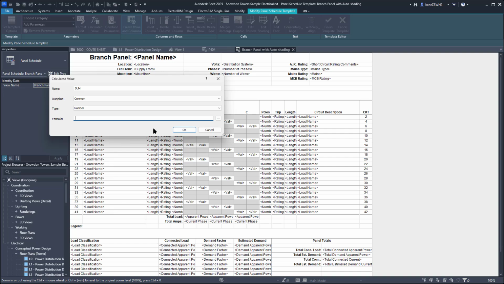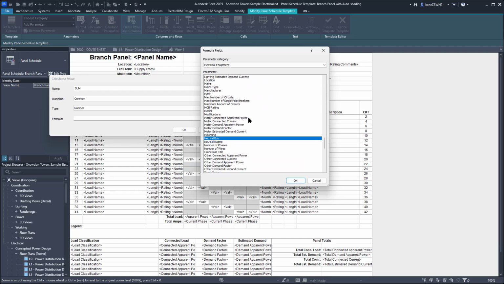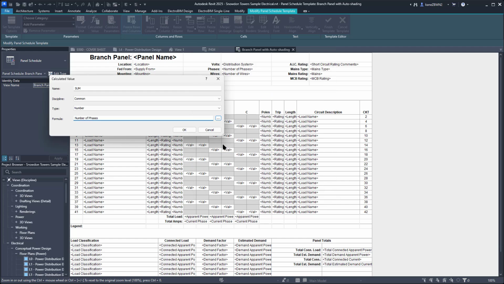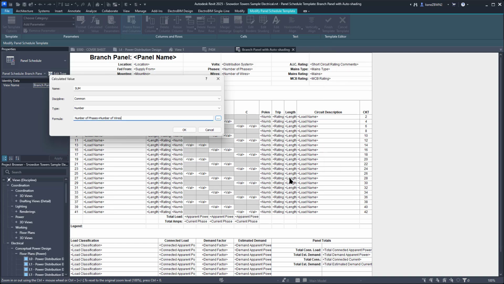You could, of course, enter equations, but the real power comes in being able to formulate based upon other parameters, which this lets you do without needing to create a separate parameter to track. Just as an example, we'll click this button to bring up the list of parameters and say number of phases plus the number of wires. Admittedly, not a useful example, but it works for showing this off.